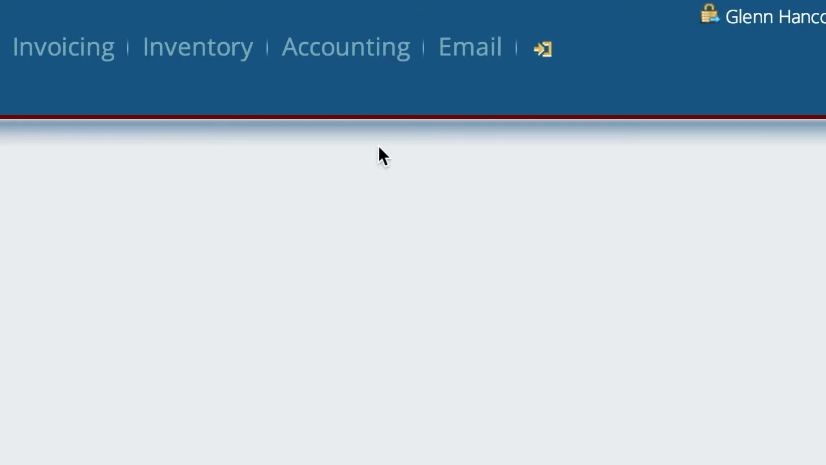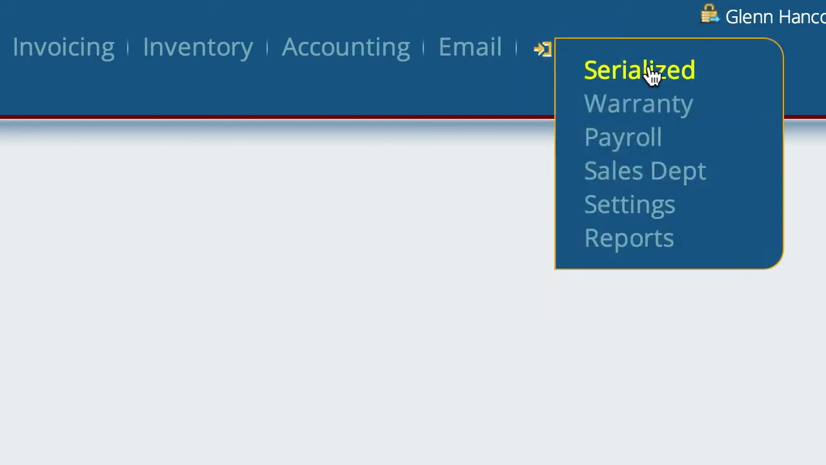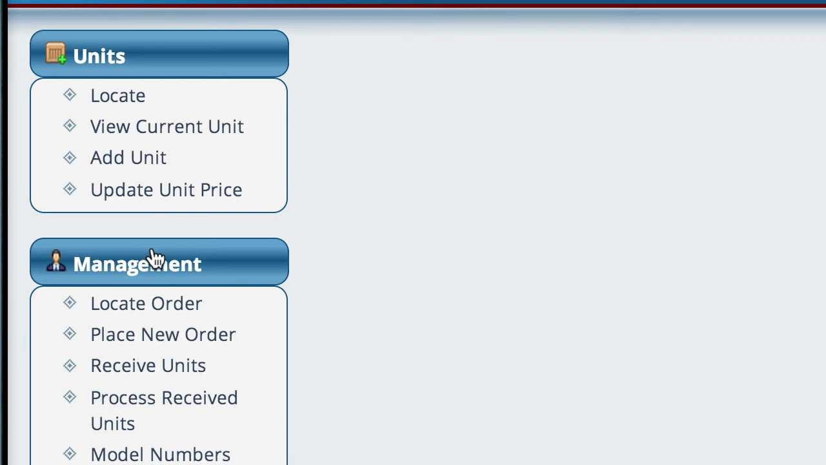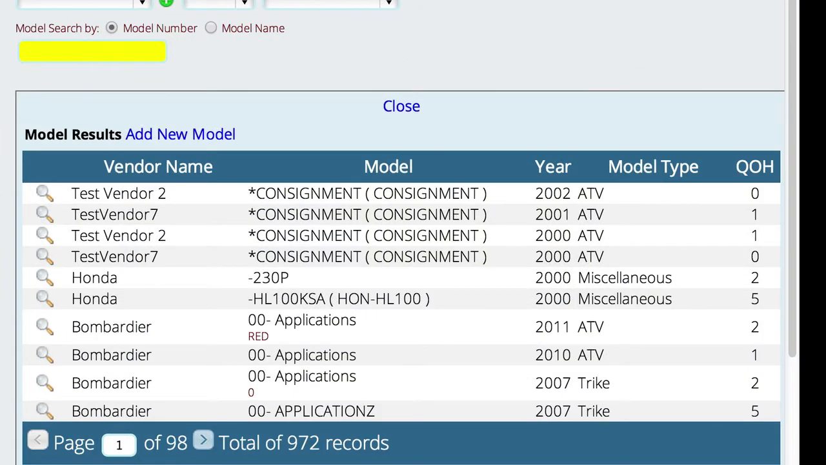To start, I'm going to go to the serialized section, and then we're going to management, and then we're going to list model numbers. You can also get to this same control in a number of other areas like settings and those kind of places. So no matter where you go to get to the control, all of these features I'm about to show you are all the same.